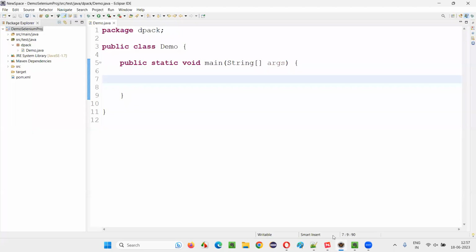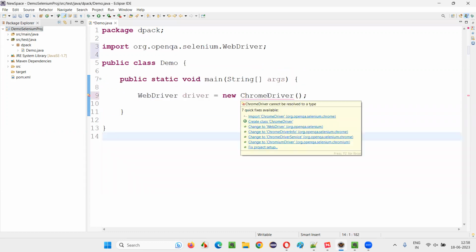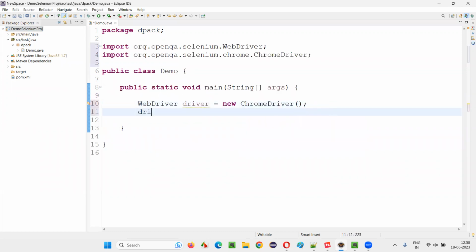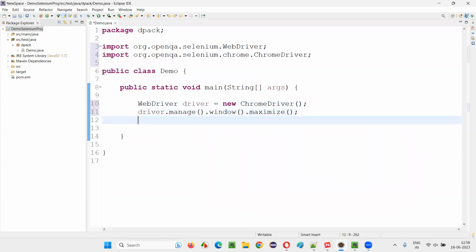For that, I'll switch to this Eclipse IDE where I am going to write the Selenium code, like WebDriver driver is equal to new ChromeDriver. Now, this project is already configured with Selenium. So let me import this WebDriver interface from Selenium and ChromeDriver class from Selenium. Now, simply say driver.manage().window().maximize(). This will maximize the browser window.